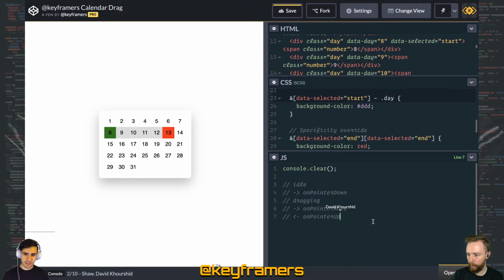Now, the reason that we distinguish between the idle and dragging states is there's going to be different behavior for each. This makes things really simple because we're going to be listening to on pointer move for basically every single day, but we want that to have a different behavior based on whether we're idle or we're dragging. When we're dragging, we want to keep, Shaw added some data day attributes here, those in memory somewhere, like which one are we currently dragging over? But we don't want that to happen when we're not dragging, right?